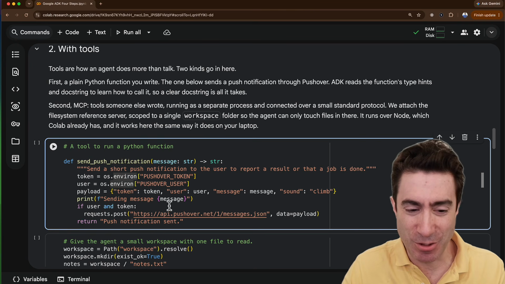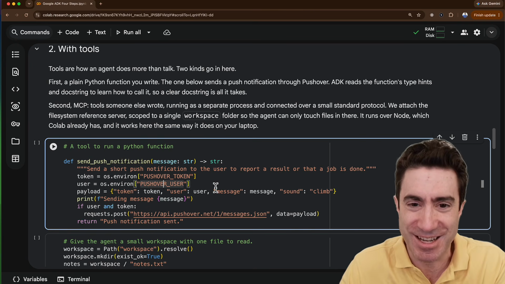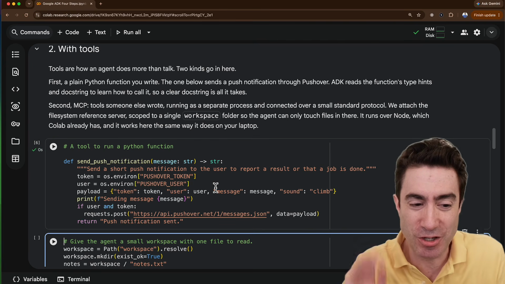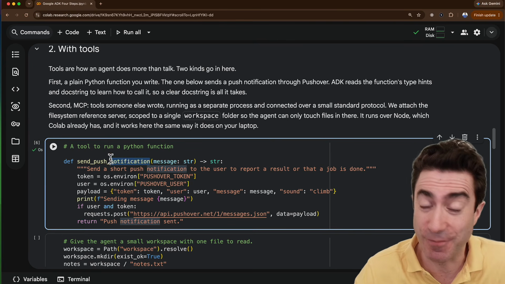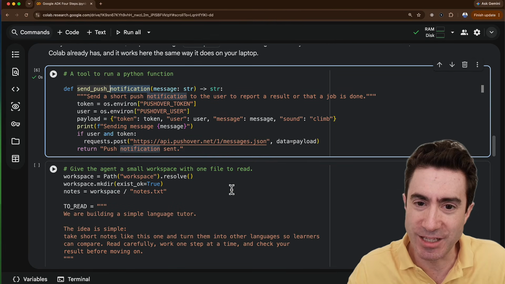And if you don't have Pushover, it doesn't matter. It's just going to print something anyways. So you don't need to send a push notification to your phone. But this is one tool that I'm going to add just by defining a Python function. We're going to give it to our agent. Another one is going to be a bit more involved.